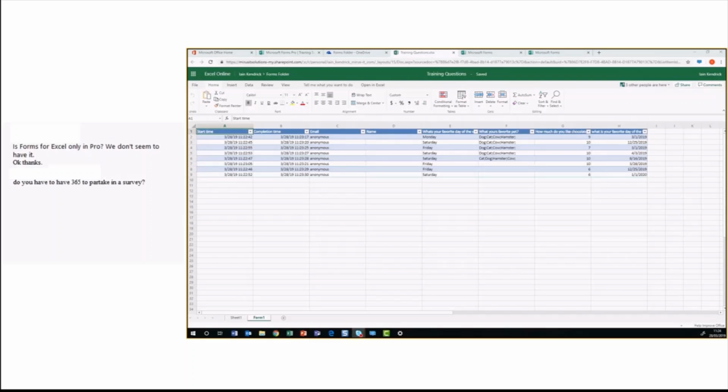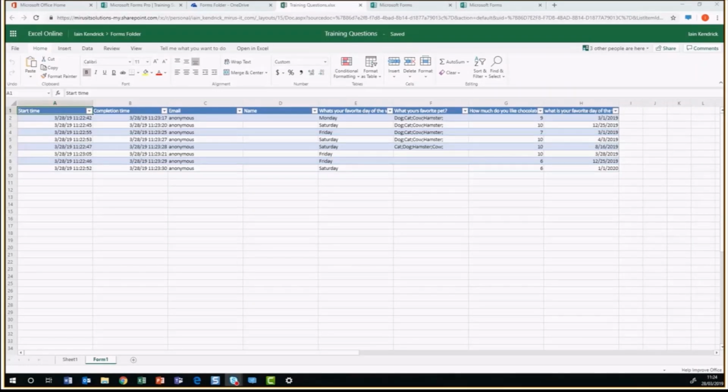Do you have to? No, you don't have to have 365 to partake in a survey. What it'll do is basically just open up a temporary website which the person goes through. So in essence, if you were to forward that link that I've just sent out onto anyone in your business, even your friends and family, even if they don't have access to Office 365, they would still be able to use Forms. So again, for collating feedback from customers, it's a fantastic tool.